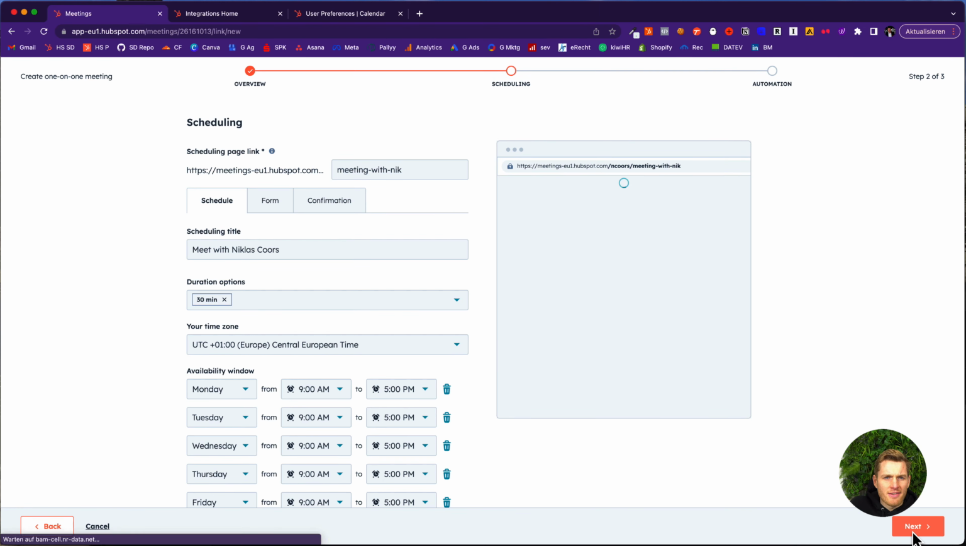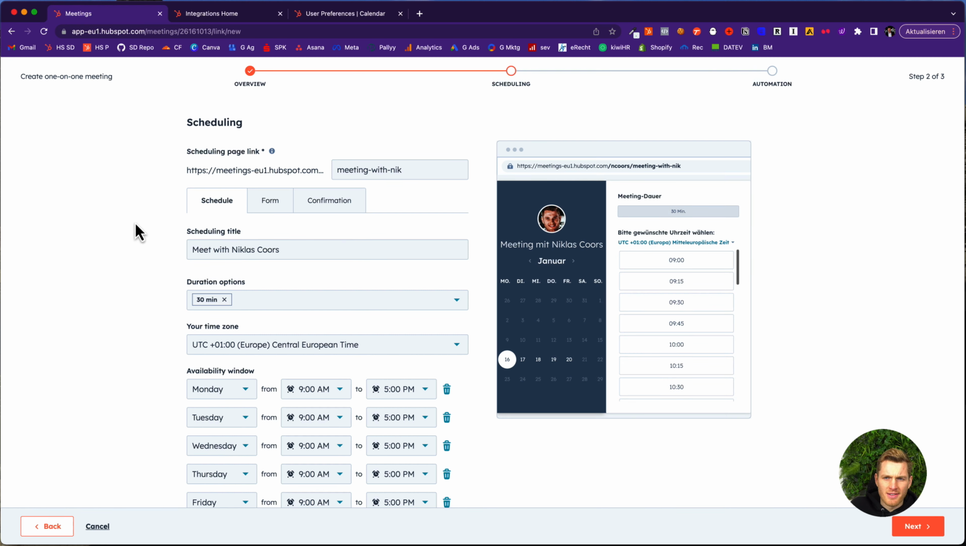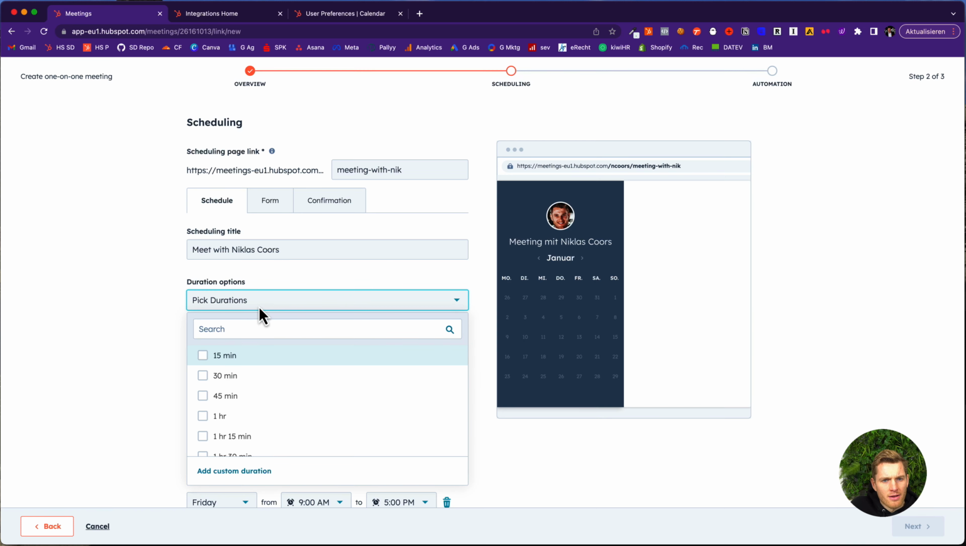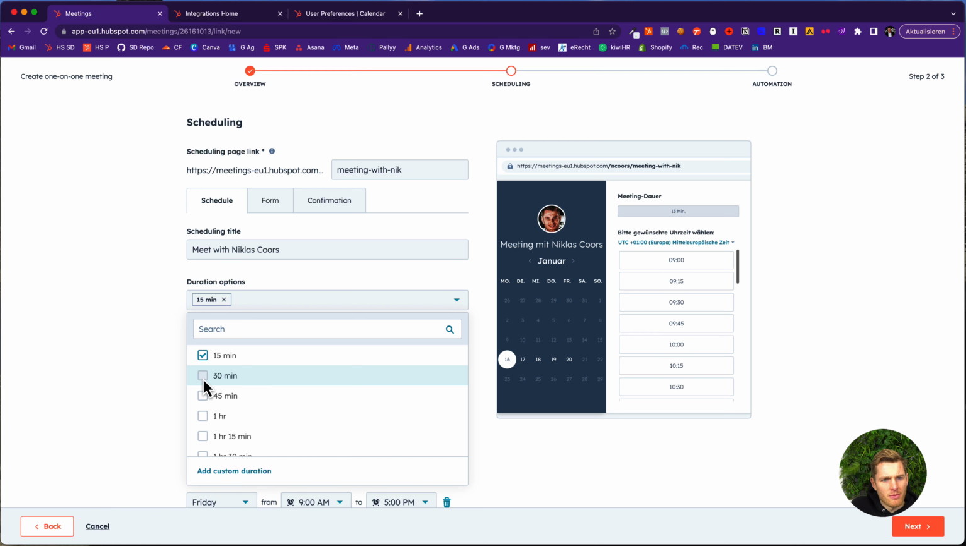Then you hit next, and then here's the scheduling page. You can always see the preview here. There are different options. We'll go through them real quick. So the scheduling title, we'll just leave that at the default, Meet with Nicholas course. Duration options, I prefer to start with a 15-minute, and then maybe we'll go with a 30-minute. So you can see these two options here that people that want to book a meeting with you can select between.